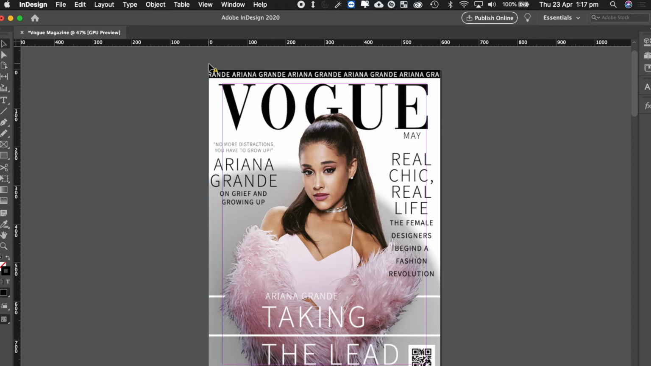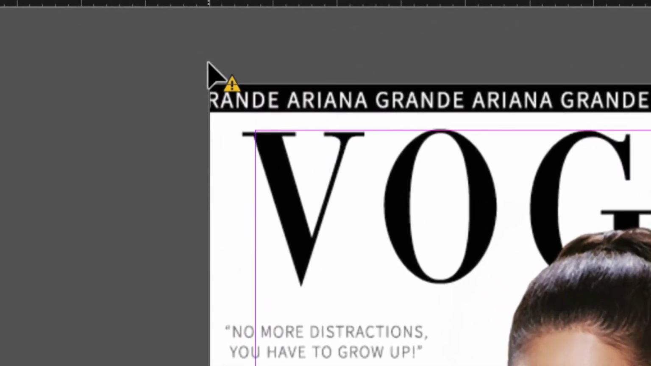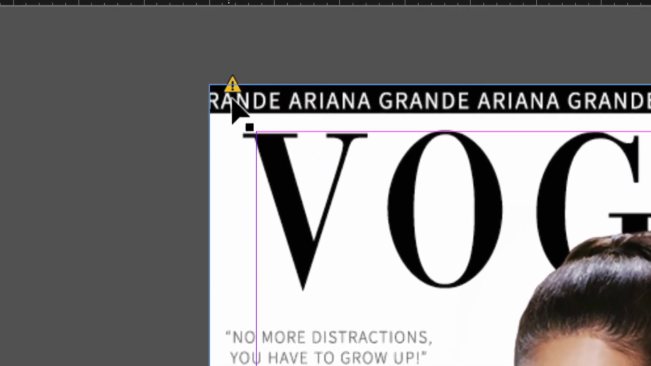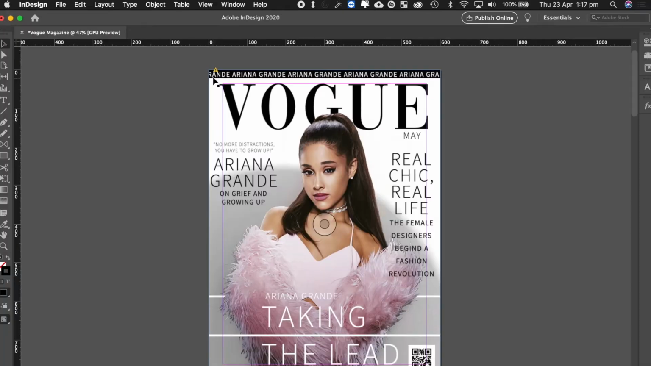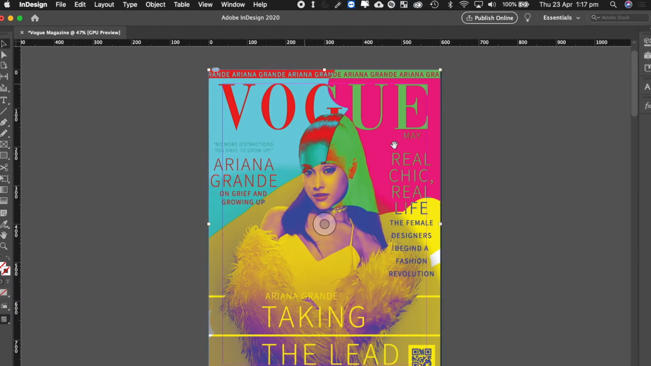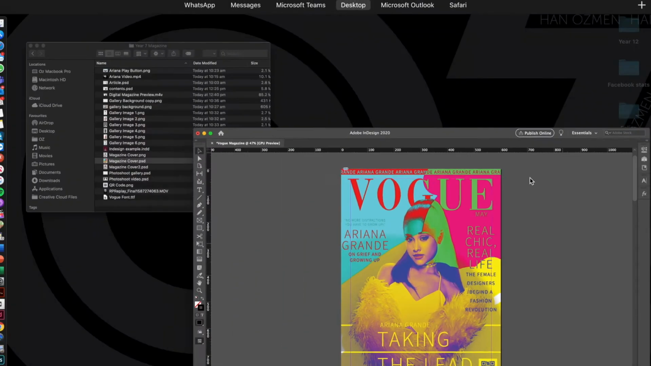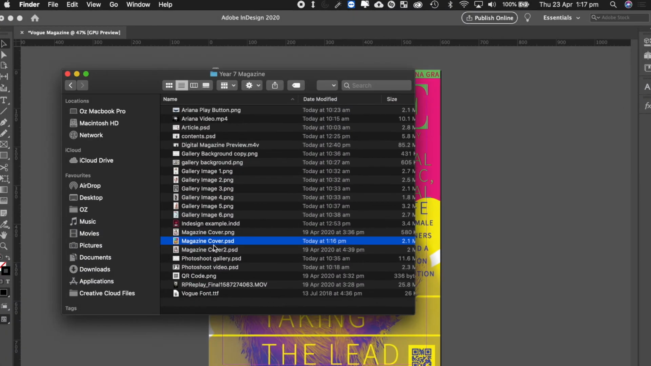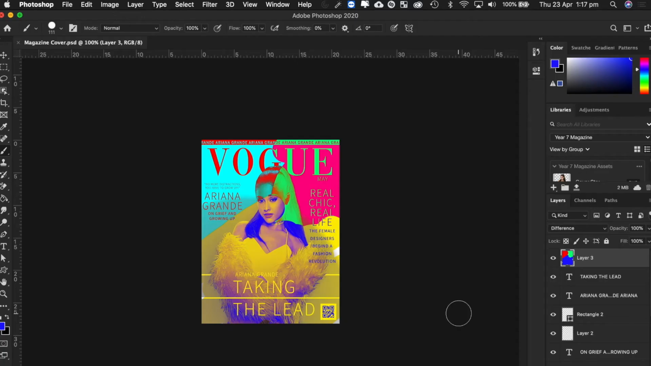What you'll notice when you make changes to your Photoshop file is there's a little warning or caution mark that comes up on your image within InDesign. And if you double click on that, it will actually update to the latest version of our magazine cover. Okay, so that is one of the best benefits of using a Photoshop file and bringing it into InDesign, that they're all connected. Now I'm just going to go back and actually delete that layer that I created.